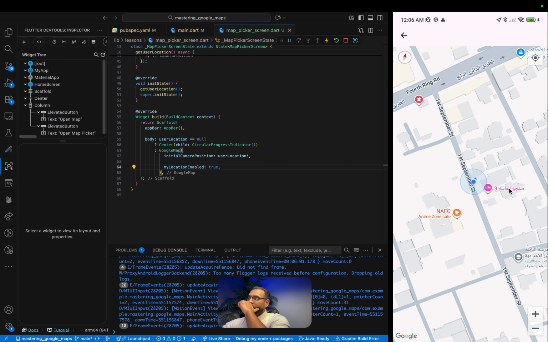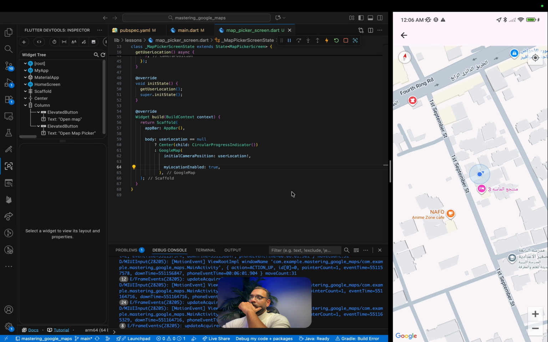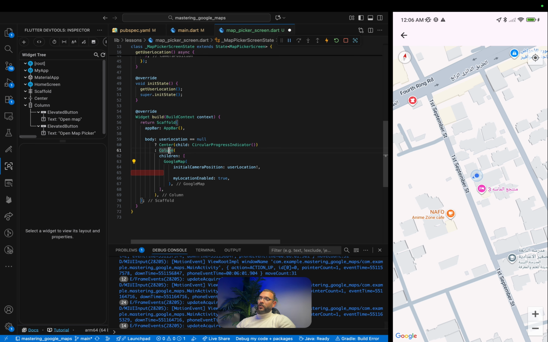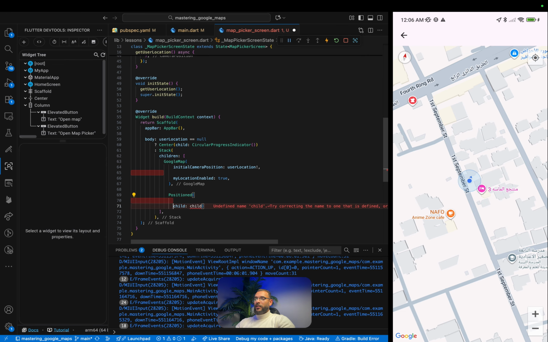Okay, now we want to allow the user to move the camera, zoom in, zoom out, and pick another location instead of the device location. So we're going to wrap this Google Map widget inside a stack. We're going to replace the column with a stack. And inside this stack, we're going to add a Positioned widget. And for this Positioned widget, we will add the edges of it.